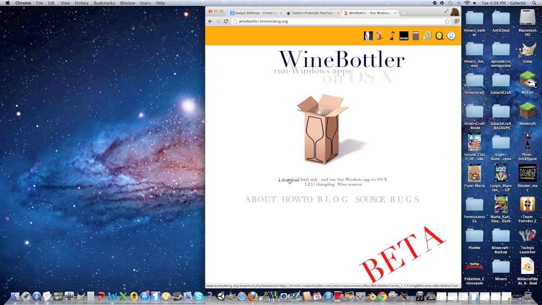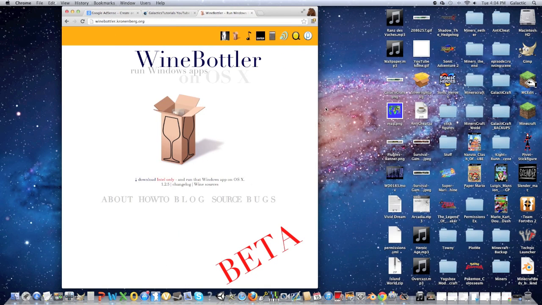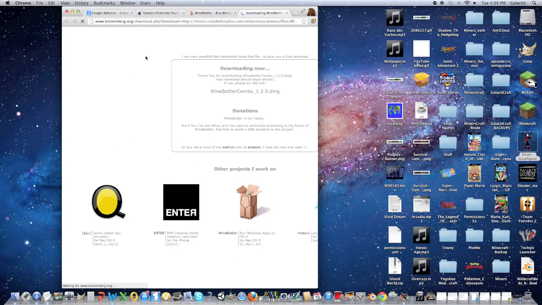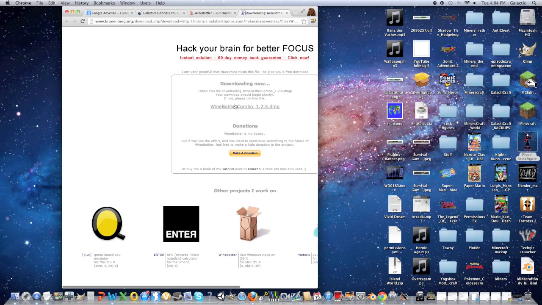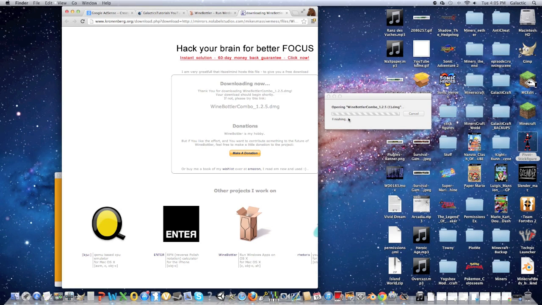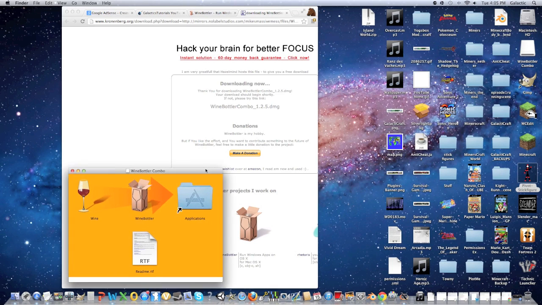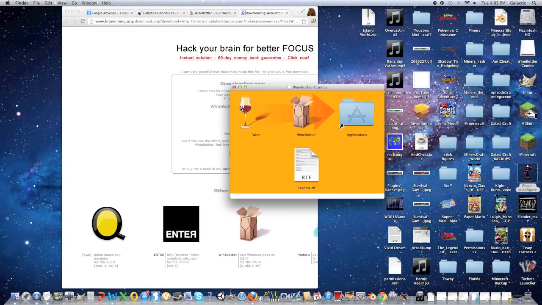So WineBottler is basically an application that allows you to use Windows applications like Pivot Stick Figure right over here and a variety of other .exe applications. The link is in the description. It's pretty simple to download. It's downloading right now. Okay, so I downloaded it. The downloading time was pretty long, so that's why I didn't show you guys.